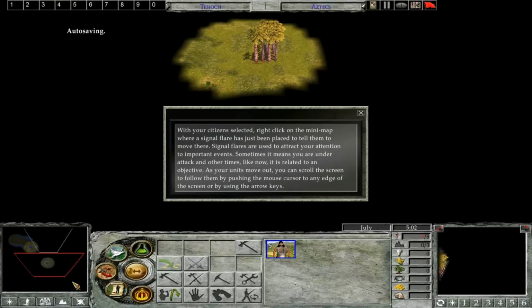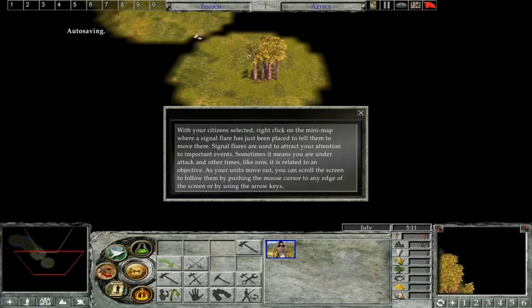Sometimes it means you are under attack, and other times, like now, it is related to an objective. As your units move out, you can scroll the screen to follow them by pushing the mouse cursor to any edge of the screen or by using the arrow keys.